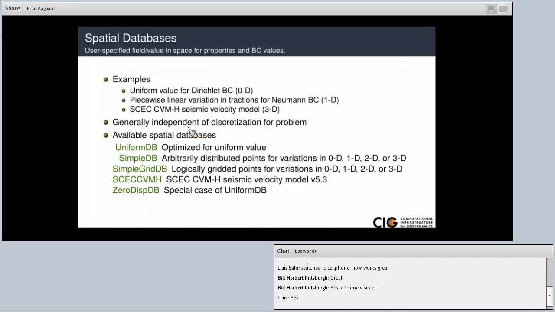The available spatial databases in PyLith: we have a uniform database that's optimized for uniform values. So if you have, let's say, a uniform displacement on a boundary condition, you can write out in 3 lines in the .cfg file what that spatial database's values are and where the points are. That makes it very simple if you have just a uniform value. And it's obviously very fast because you're specifying the value right there in the code.